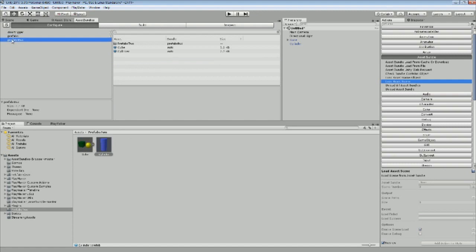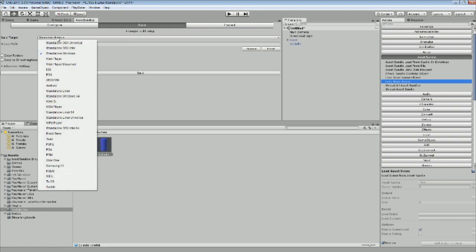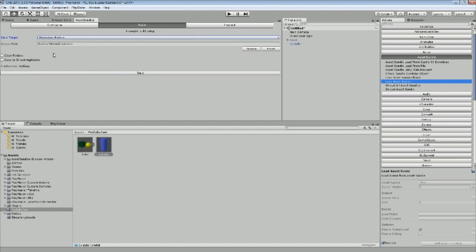So with this selected, I'm going to go to Build, and for my target here it is standalone Windows. You can see we have a lot of different options here for PlayStation, for example, or Xbox or web, whatever it is. If you're just working on a standard Windows machine, you can just choose standalone Windows, and you're going to choose the output path.